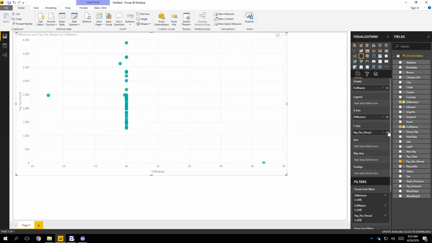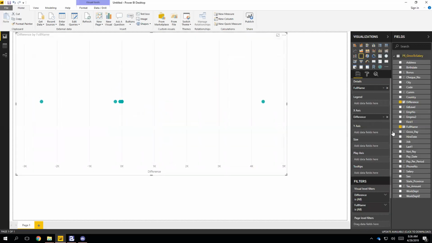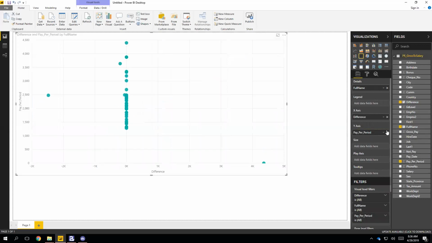Get rid of that. Get rid of that. Pay per period. Bring that in there. Okay, so what I've got is a lovely scatter graph here. I've got one person over here who was paid more. So this is the 2 people, to be fair. They were paid much more than they should have been. Person over here was paid much less than he should have been. We've got some variation going on there. So that's my scatter chart, giving me a bit of a visual as to what I'm seeing.